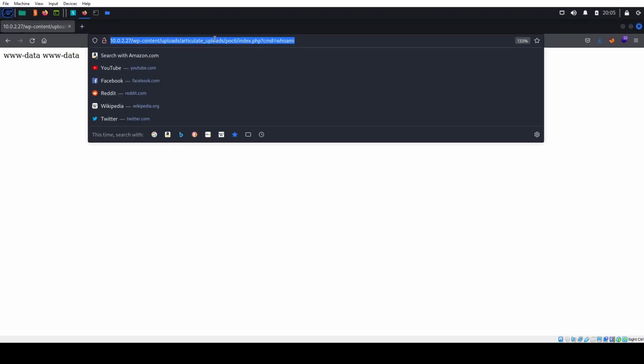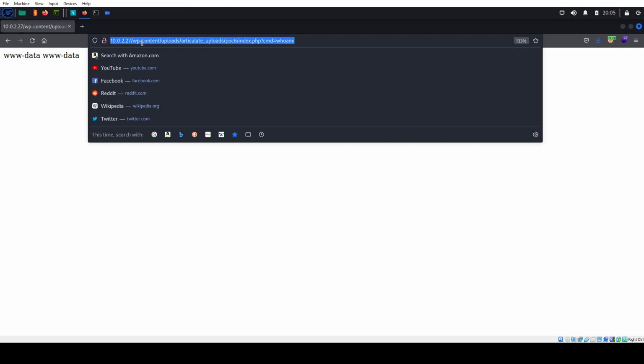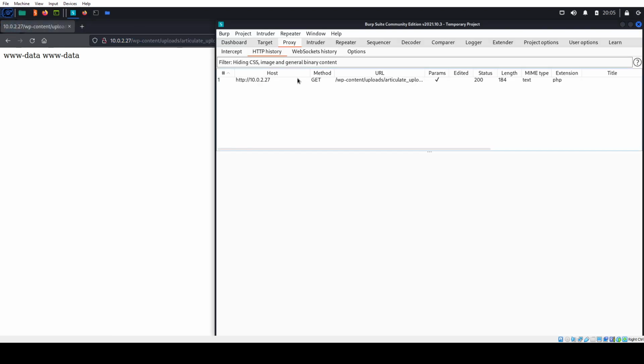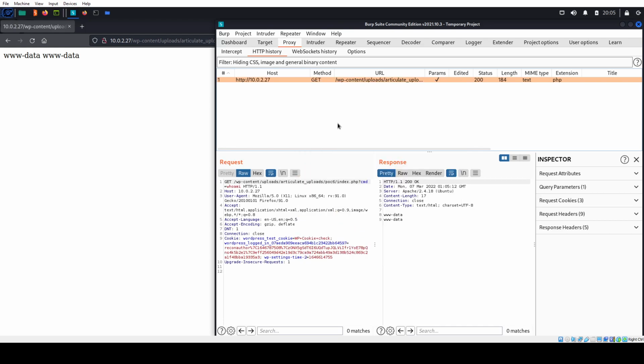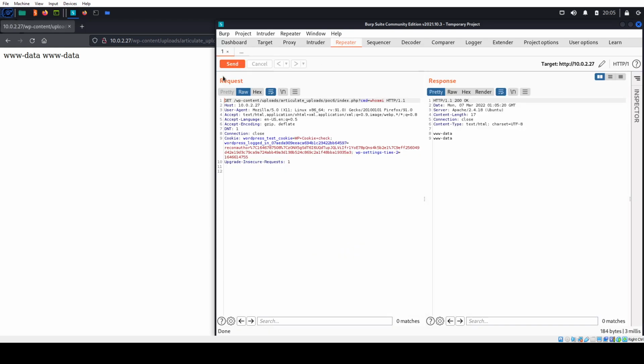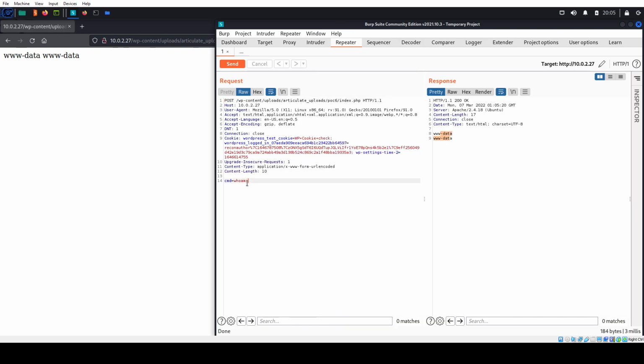Oh, okay, hold on. Got to turn on Foxy Proxy. Got to turn on my intercept, and then go ahead. There we go. Then we have the history. So right click, I'm gonna send to repeater, and there we go. We have code execution right there. So what we're gonna do now is change the request, and we're gonna get a reverse shell.